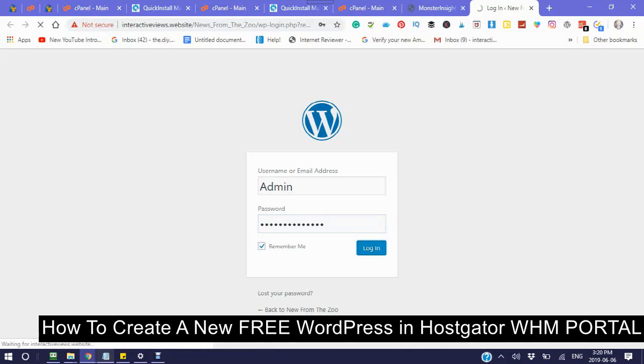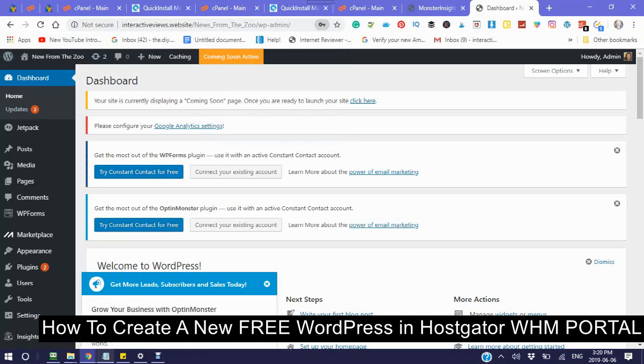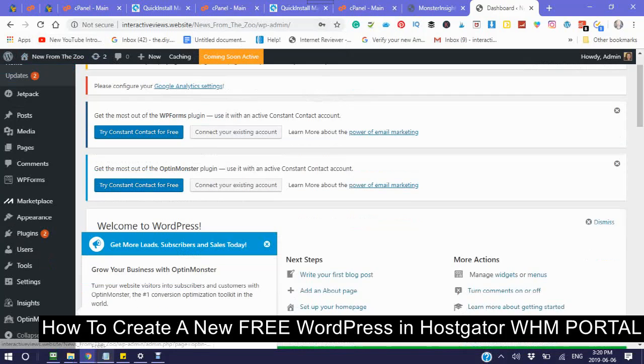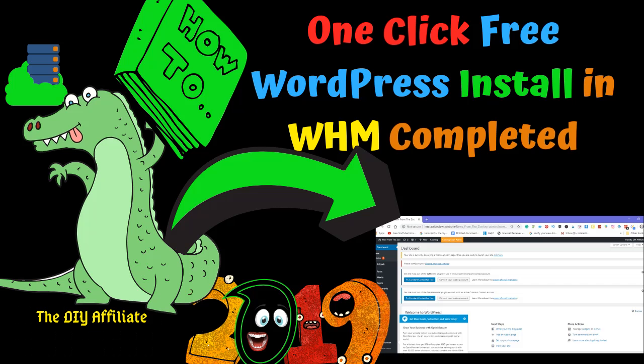And then log in. So here is the new WordPress, new from the zoo. That is the quick and easy way to be able to create a WordPress from the web host manager.